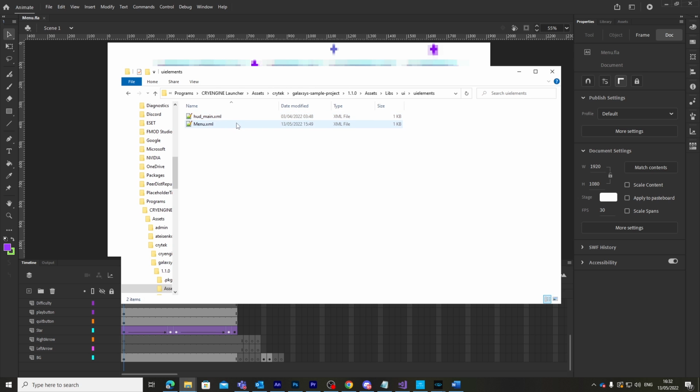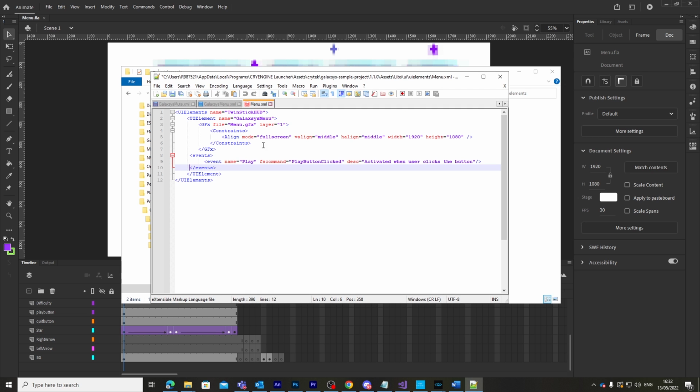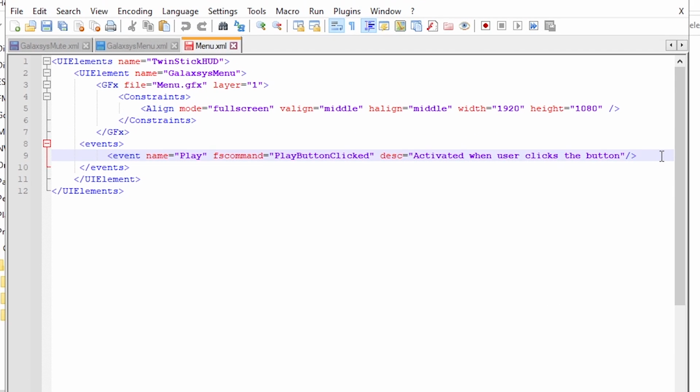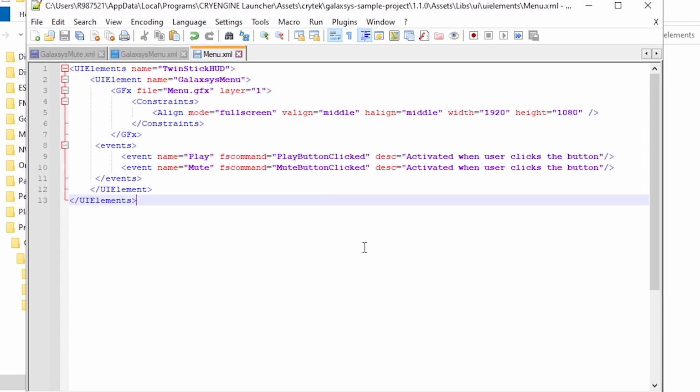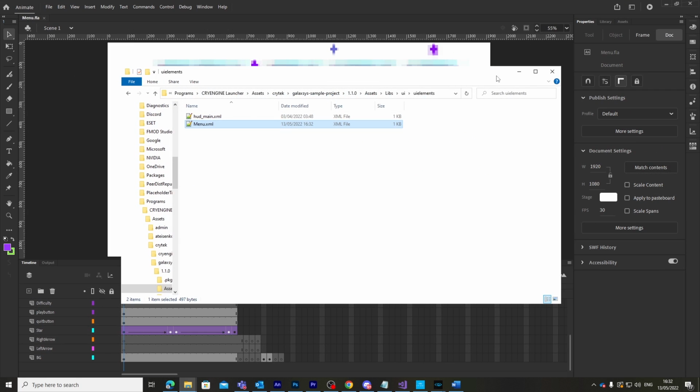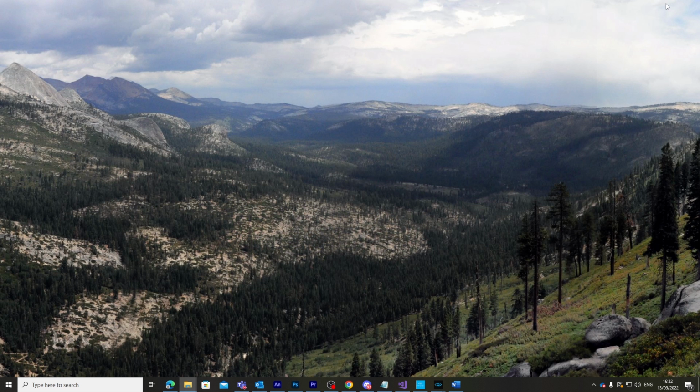Next, we're going to open up the UI elements folder, and in the menu.xml, we're just going to add one line. So we can copy and paste the event line as is, and just like our ActionScript, we just need to replace the names. So event name, we're just going to name that mute. We're going to change our fs command to mute button clicked to reflect our ActionScript, and we can save that. And that's it. So we can get into a flow of things. These things don't take long when you get into a rhythm.